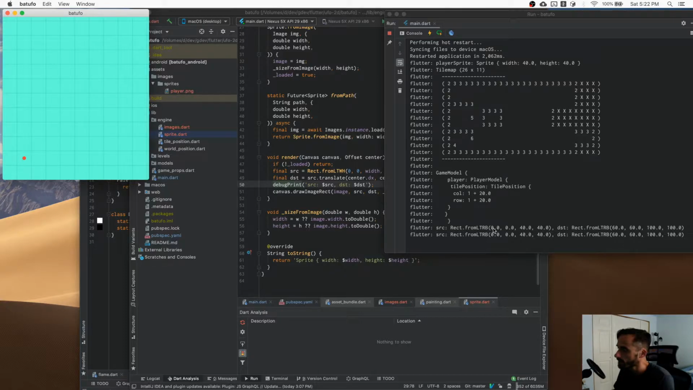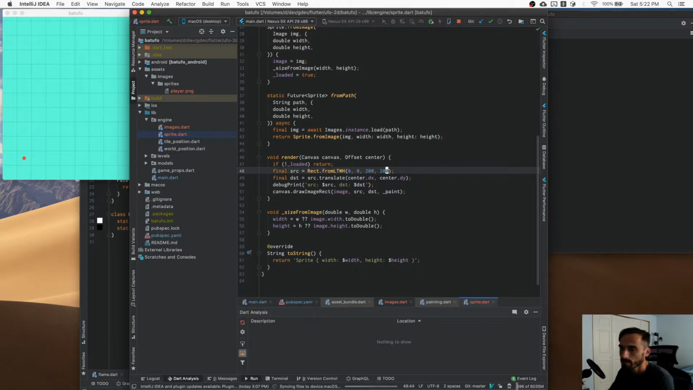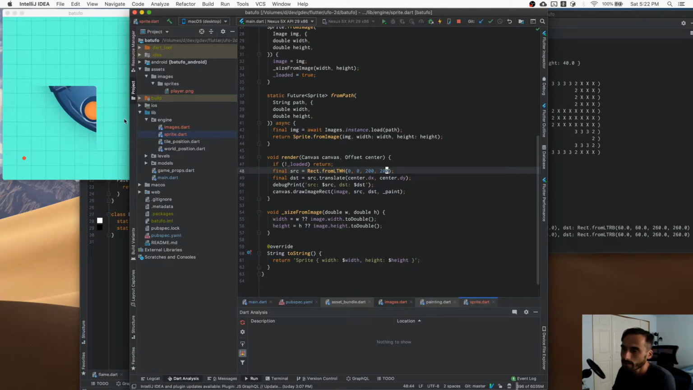And the source. Oh, but it might be that the source here needs to actually be the entire image. Right, so let's just hard code here that we do 200. Okay, so see that? So actually the source rect needs to be the entire image, right, width and height. Otherwise it doesn't work.